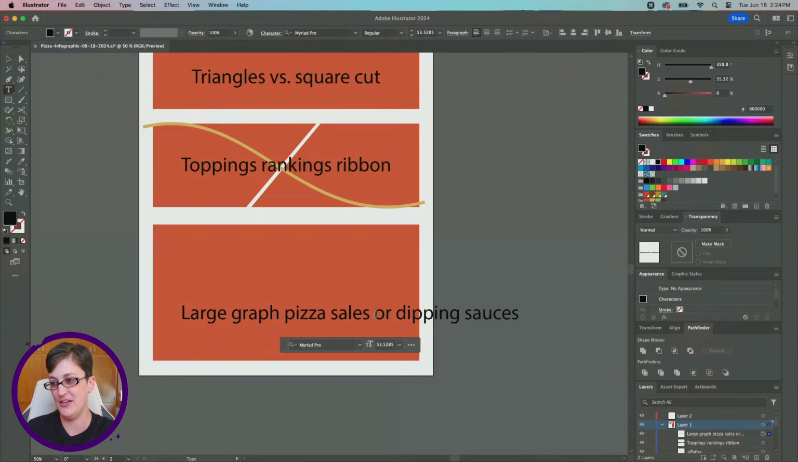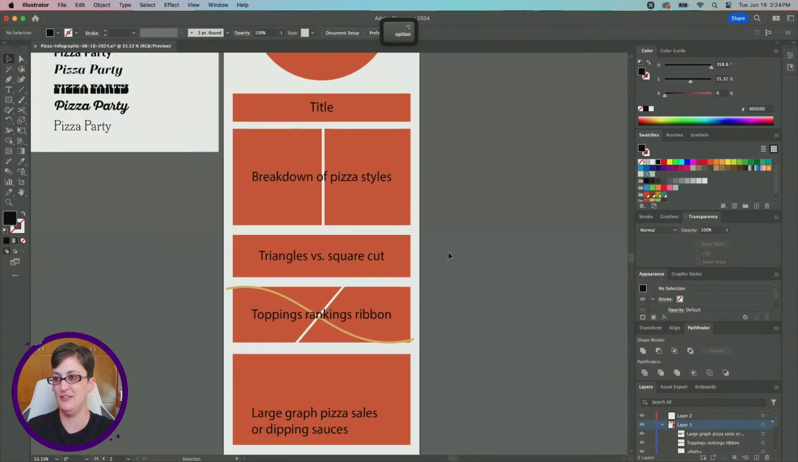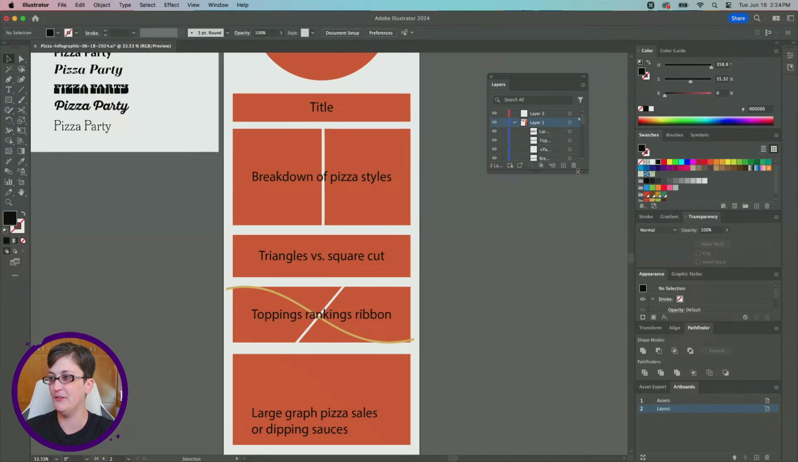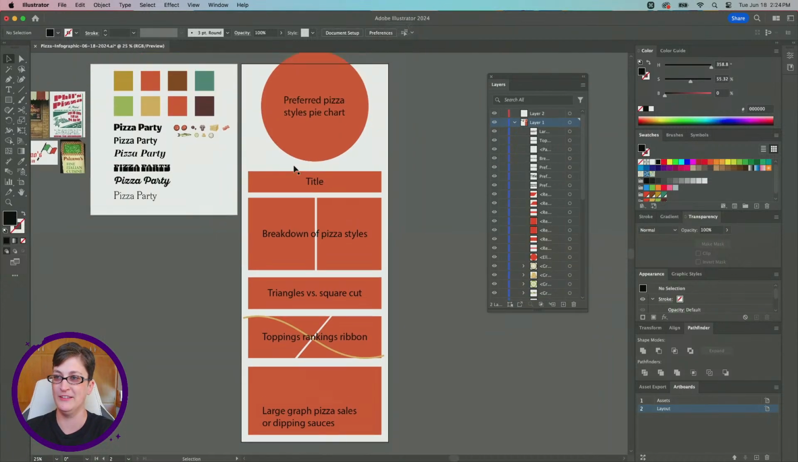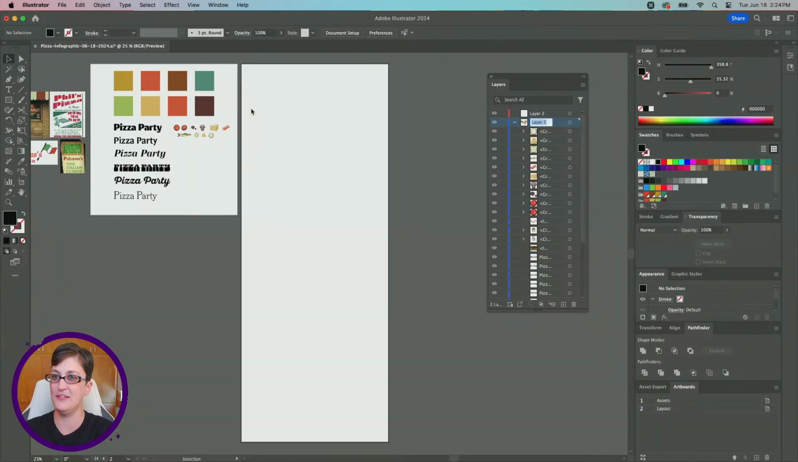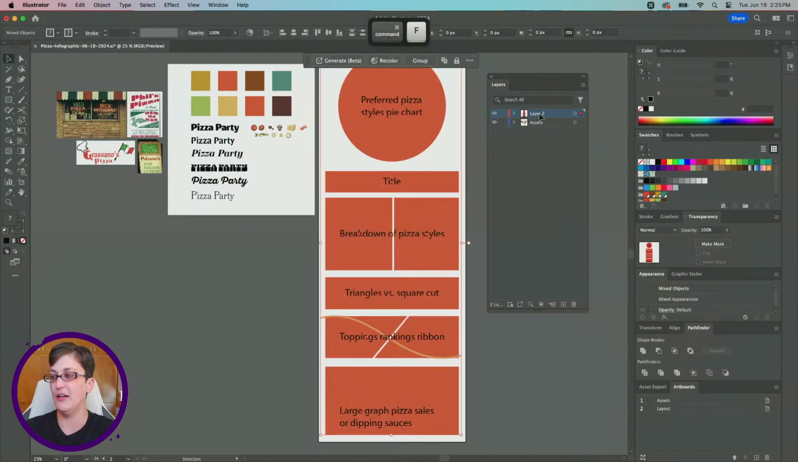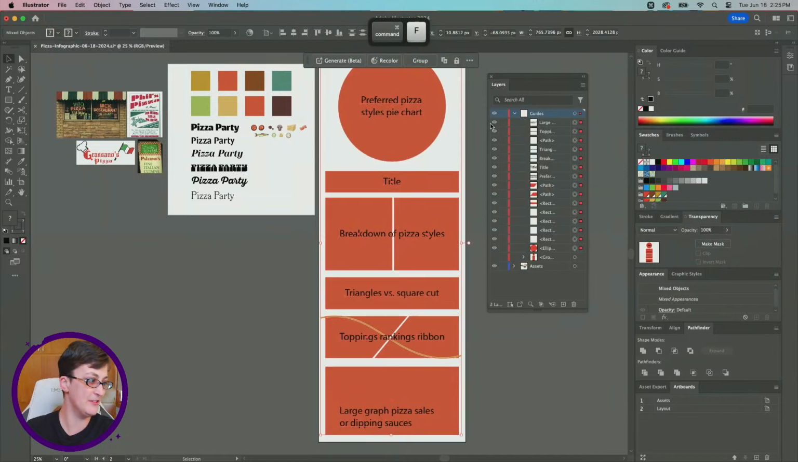All right, so now we've got our basic organization here. I'm going to pull up my layers panel. Oh, and I put everything on one layer. Shame on me. All right, I'm going to cut all of this, and this layer here is going to be our assets. And this is going to be our infographic. Actually, we're going to call this guides, and you're going to see why in a second. So I'm going to group all of this, hide it, and paste this in front.